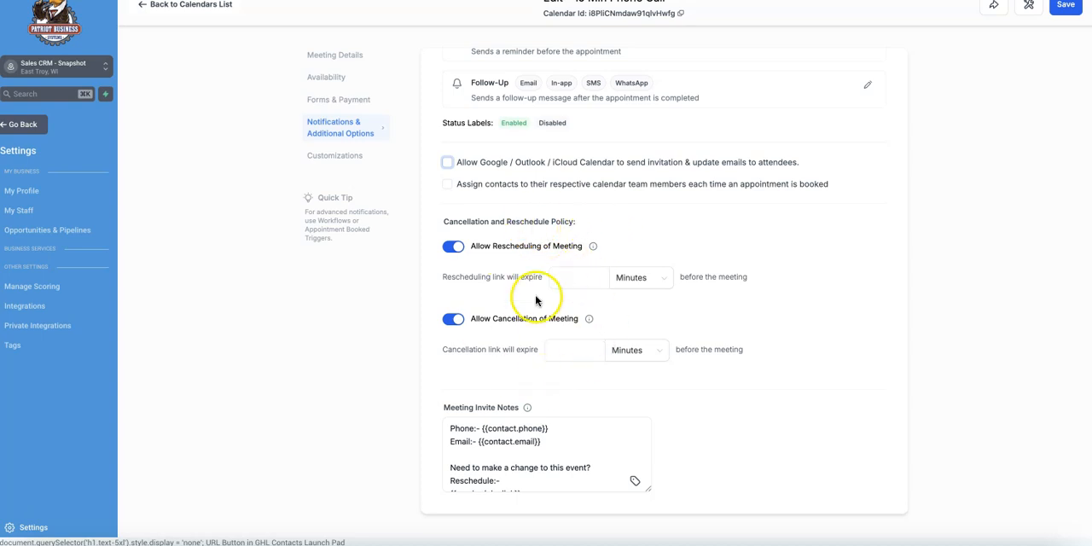But you can see here, allow cancellation, how many minutes before. Normally this is something where I do 2 hours before they can cancel. If it's not 2 hours before, they can't cancel it. Rescheduling, I normally make it something like 4 hours that they can reschedule before.